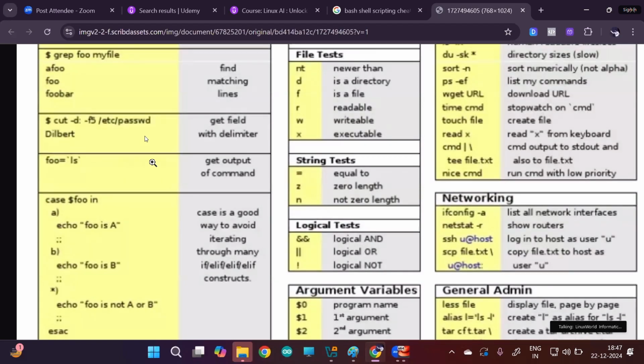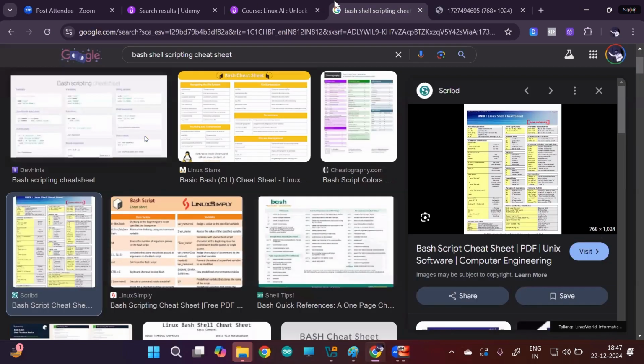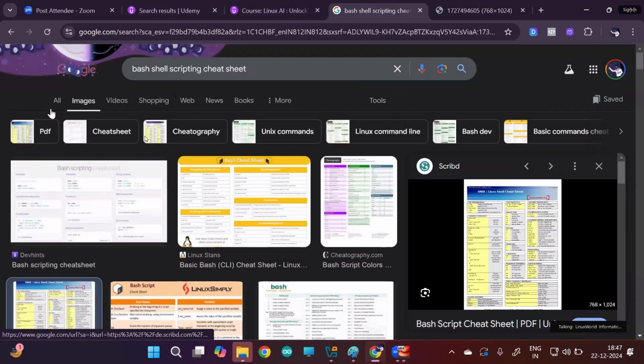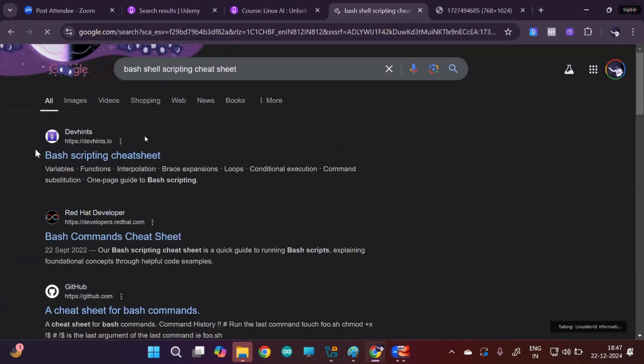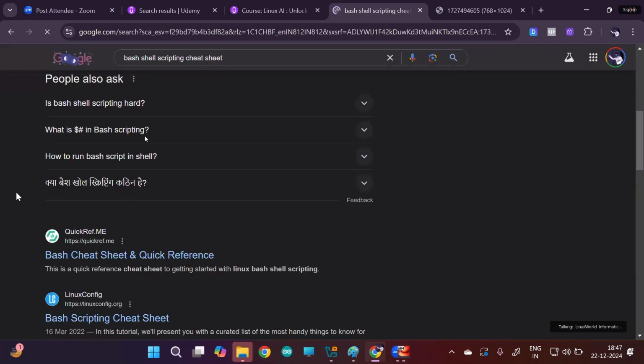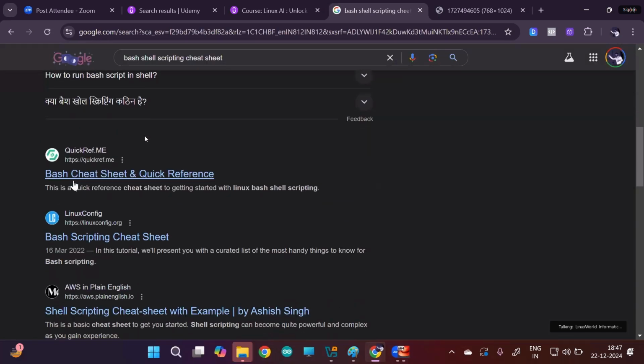Just go and find some good cheat sheet images, or you can find some websites also, where they have a long list of almost all the keywords. For example, I believe this can be a good website: Quick Reference.